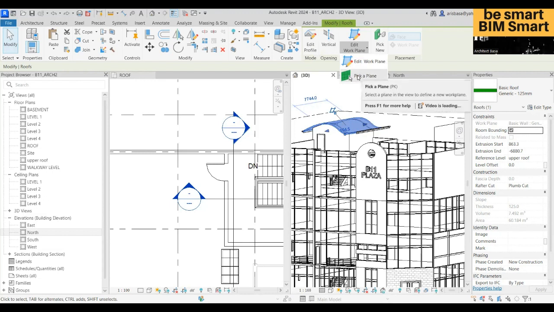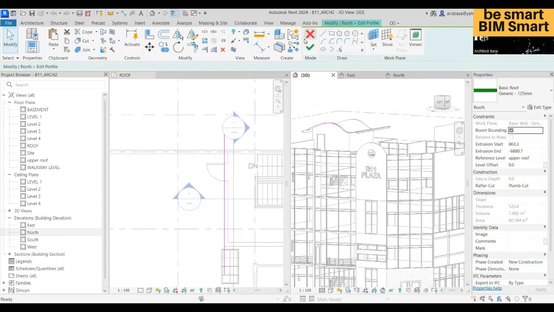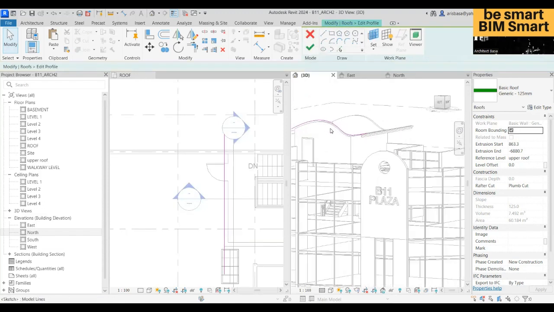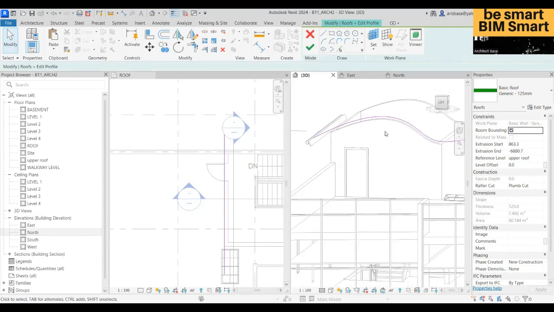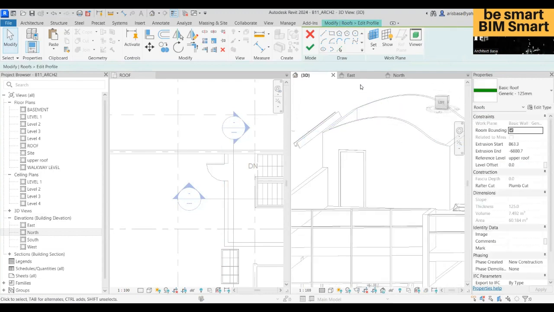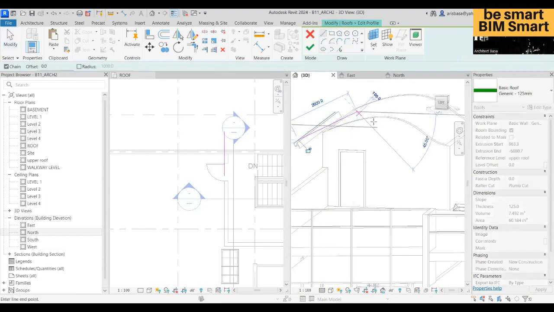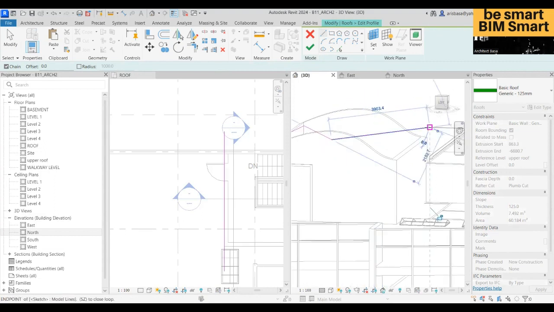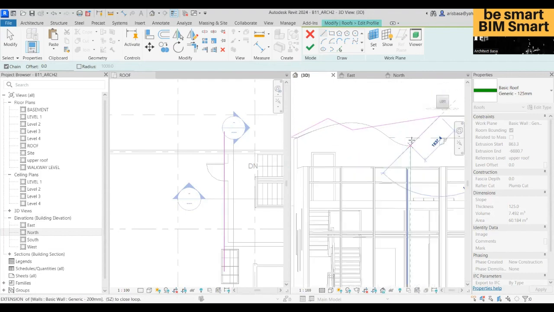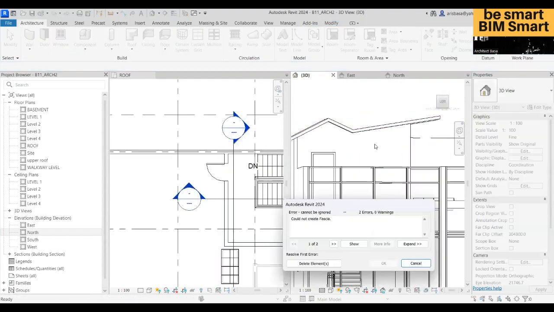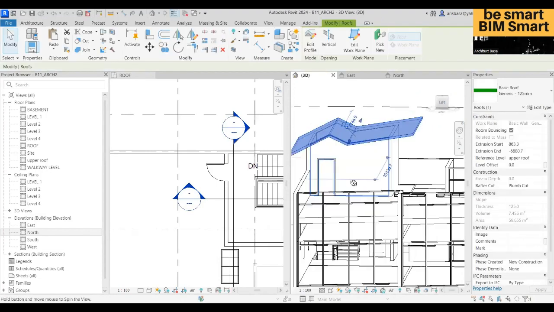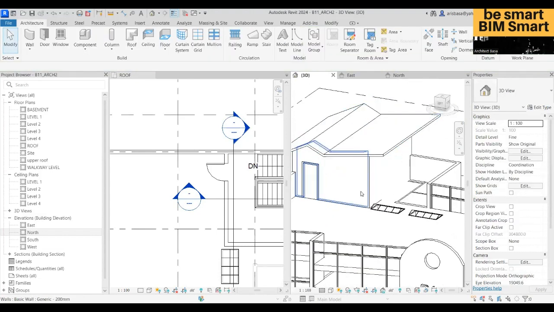So let's say if you say edit, there you go, edit profile. Sorry for that. Edit profile. The profile is the shape of it. So let's say you change your mind, you don't want the curve anymore. You delete that and you draw a line here. Let's say you want it here. Something like that, for your roof. And you click check. What's wrong? It's just the fascia. Don't worry. Delete the fascia.